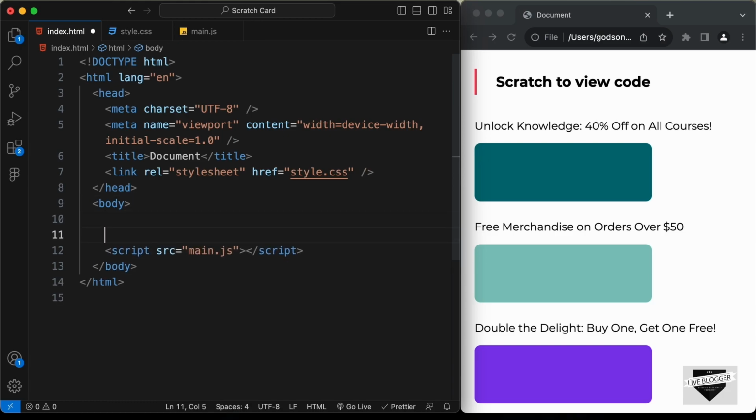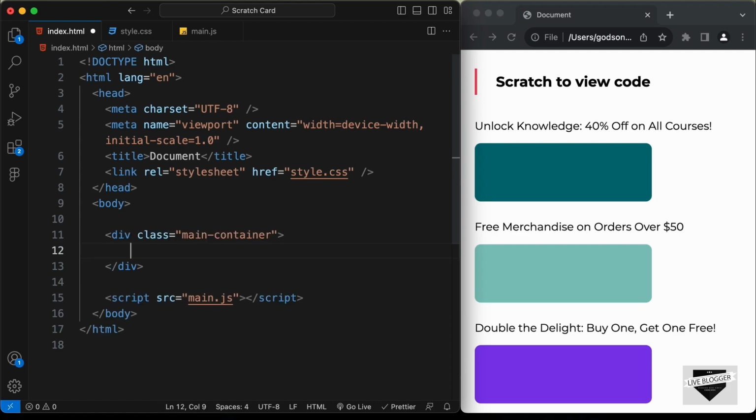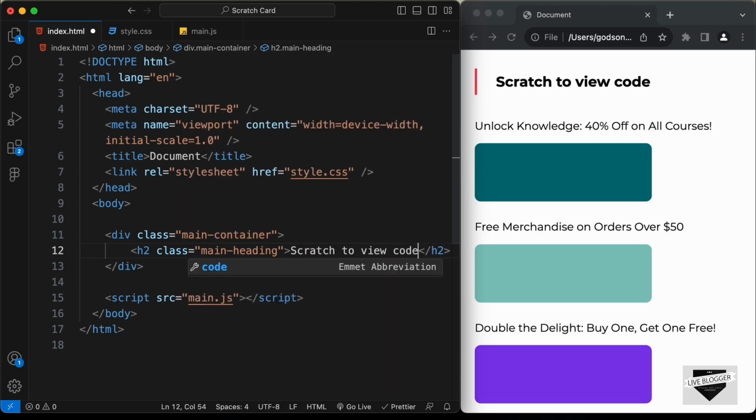Right now, let's start with the markup of our design. So the first thing we will do is we'll create a container division. So I'll just give it a class of main-container. Now in this, we need to have this main heading. So let's create an h2 for that. And let's give it a class of main-heading. And here let's add the heading. So I'll just type Scratch to view code.